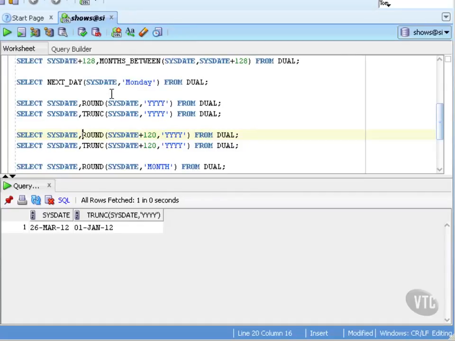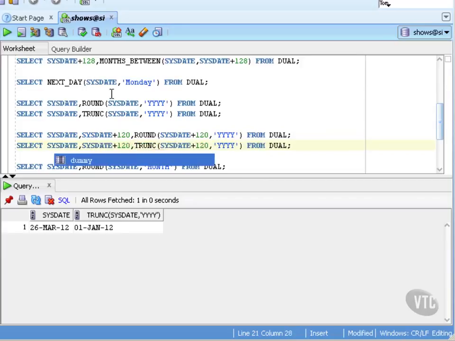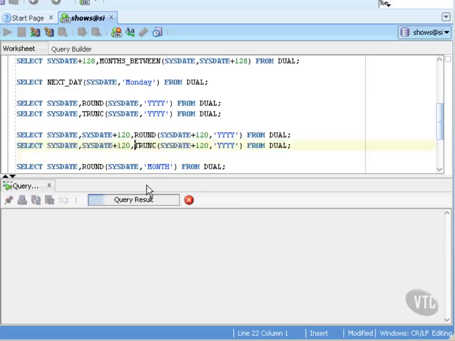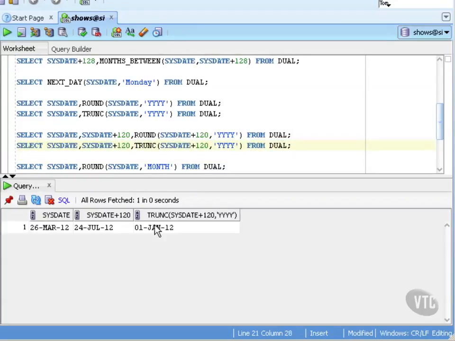120 days is going to get me, I need to add this in as well, plus 120, so we know exactly where we are, and we need to get onto the right line. So, system date 26 March, system date plus 120, 24th of July. Past the middle of the year, the round function goes to the next year, 2013. The truncate function does the opposite, truncates, chops it off, doesn't round it up, goes to 2012.